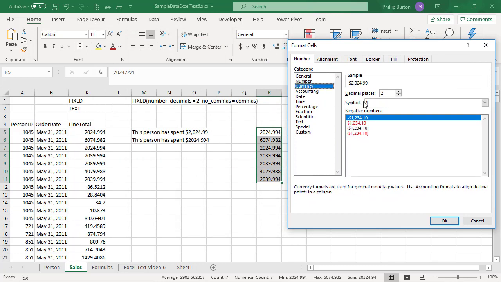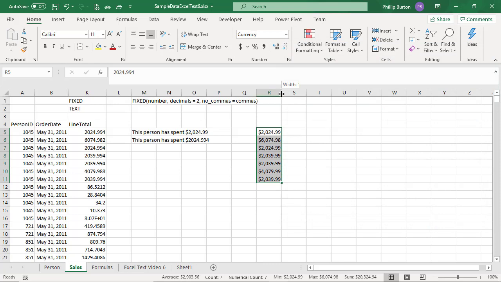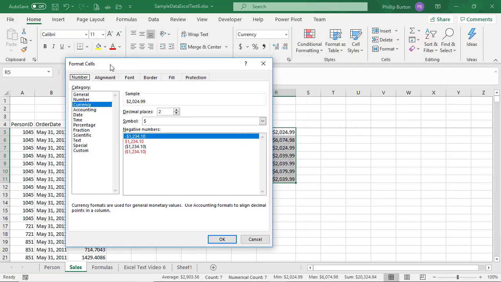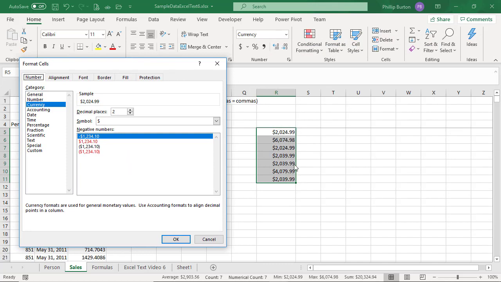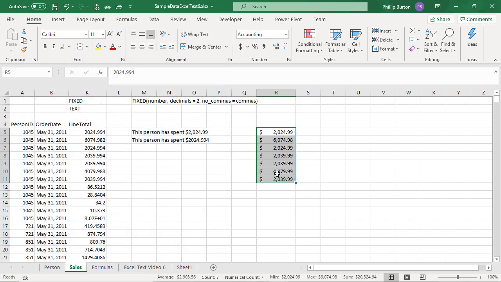However, I can also use currency. I could use accounting. The difference between currency and accounting is where, for instance, the dollar sign goes. So you can see the number is furthest on the right hand side and the dollar sign is closest to the number. Use accounting, and the dollar is on the left hand side, and there's a little gap between the number here and the edge. So that's the difference between the two.